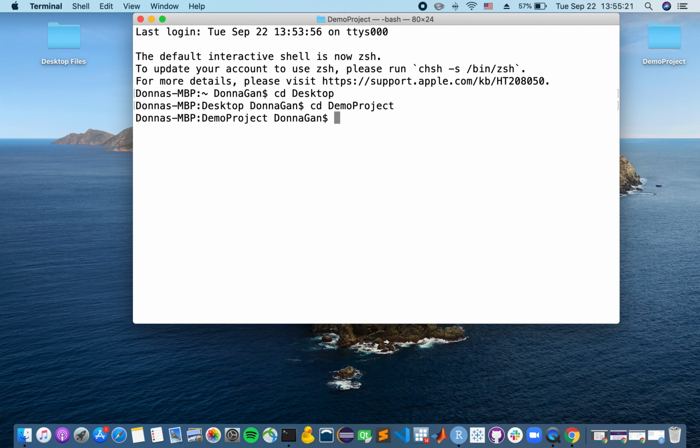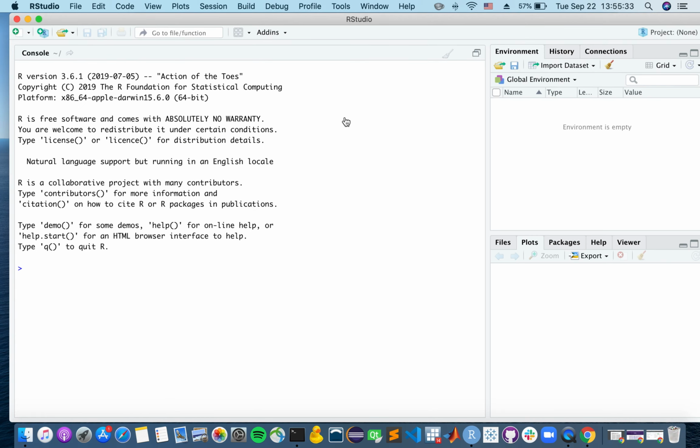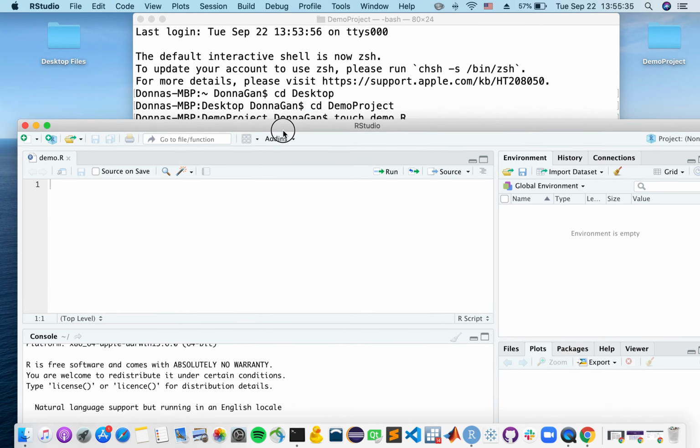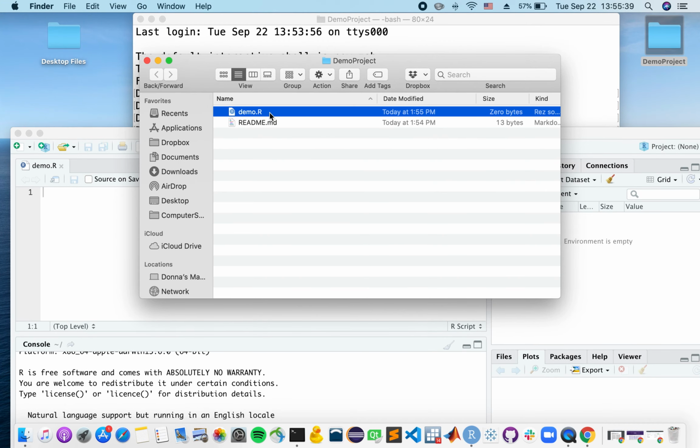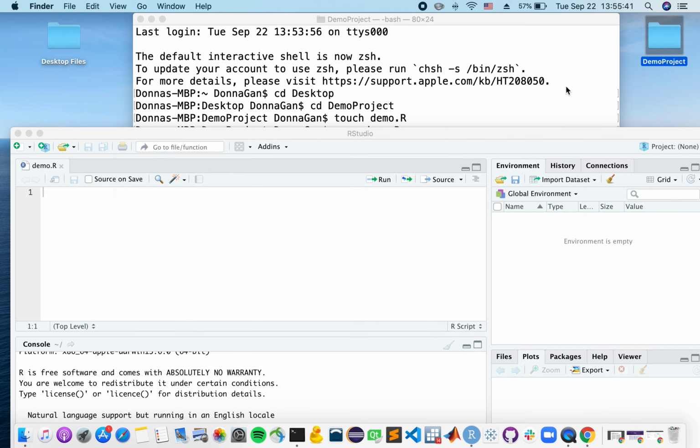And once I'm in my repository, I can use the command line to create a new R file. Let's just call it demo.r. And I can go ahead and open it in RStudio. If we open our working directory, we can see that indeed we have this demo.r file in our folder.